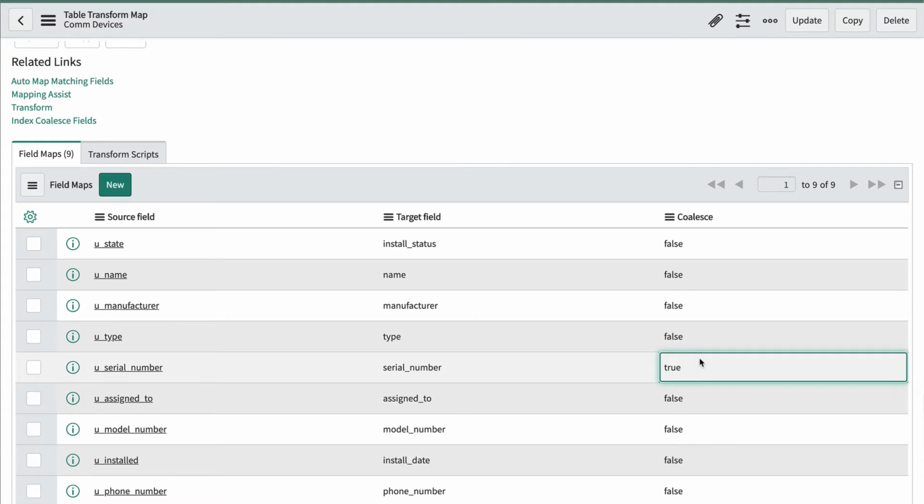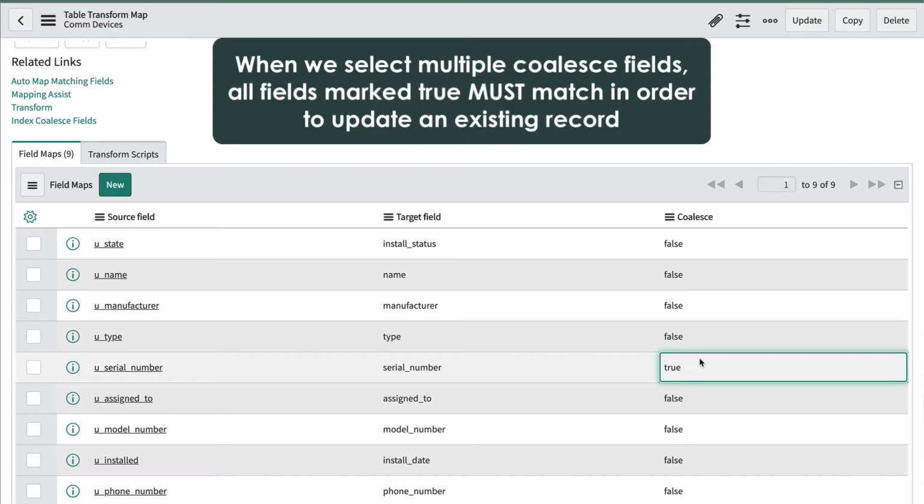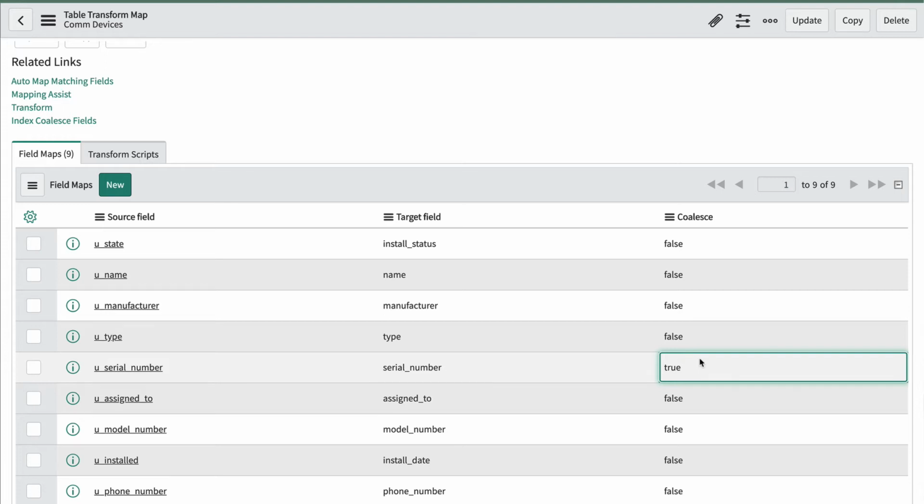In some cases, we may need multiple coalesce fields like first name, last name, and street address. When we select multiple coalesce fields, all fields marked true must match in order to update an existing record. Let me say that again. All fields marked true in the coalesce column must match a target record's values in order to update an existing record. Even if one field doesn't match, a new record will be created.